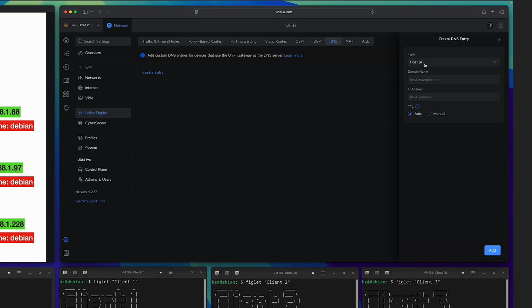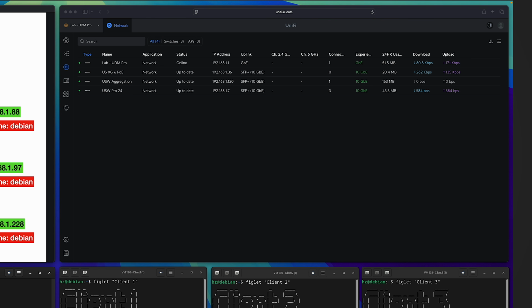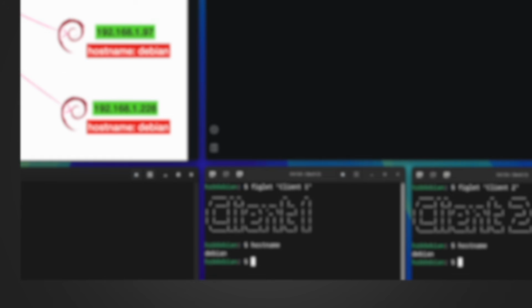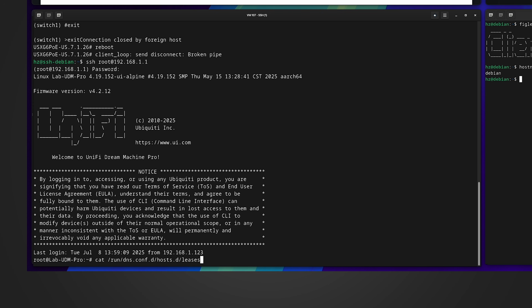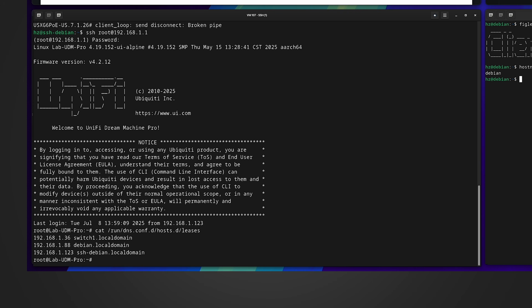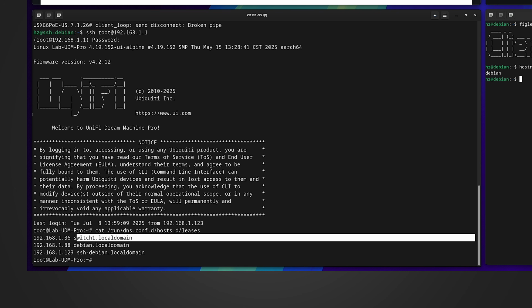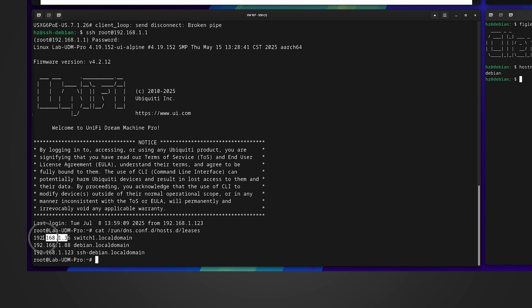It should be a host record, an address record, and the host name. Let's give it the same, switch1. And then the IP address, let me use the switch's current IP address, add. Okay, it's active. If I SSH to the UDM Pro, then cat the list file we just talked about. Okay, see, this time a new entry was added, switch1.localdomain with the IP address of that particular UniFi switch. When we add a DNS entry, the system adds an entry to this list file automatically.